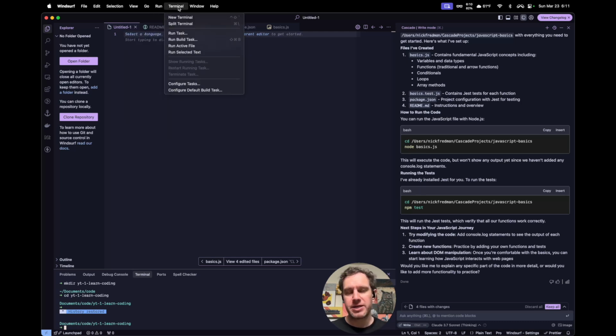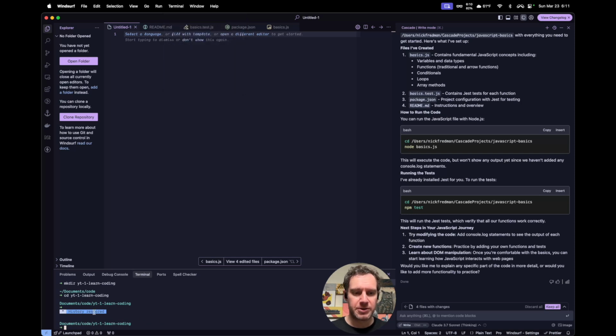There's going to be a menu in any editor that's going to be related to the terminal. Cursor has this, VS Code has this as well. Trae has this if you want a free option. And you're just going to go to new terminal, and that's just going to put a terminal down here.